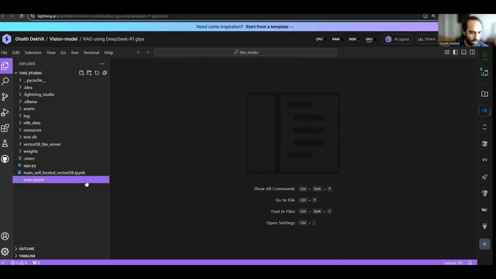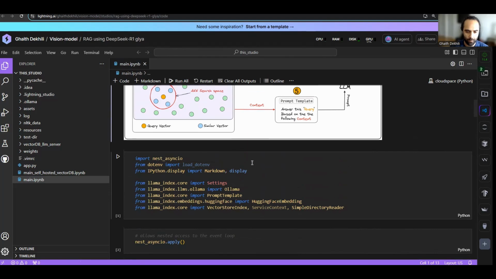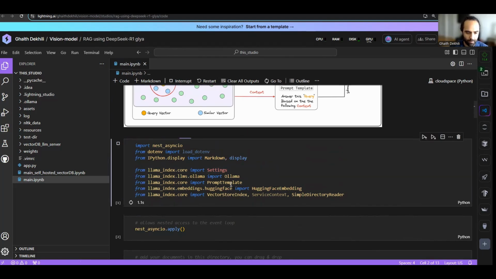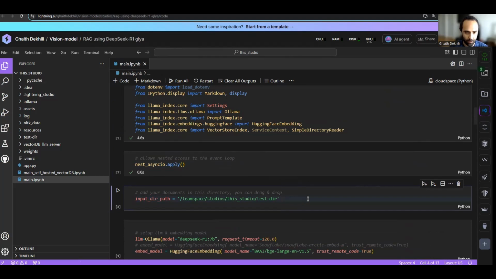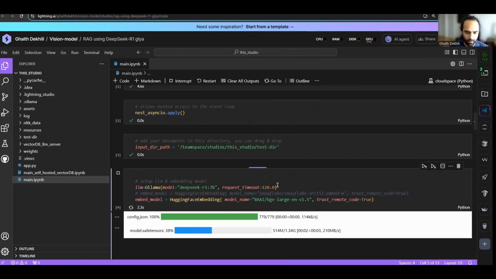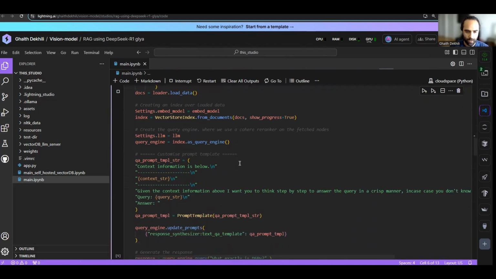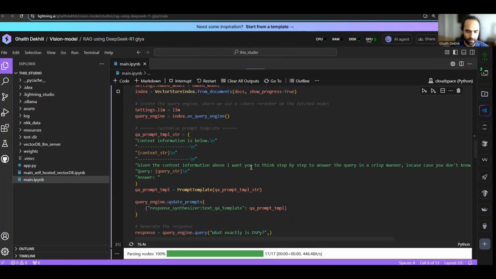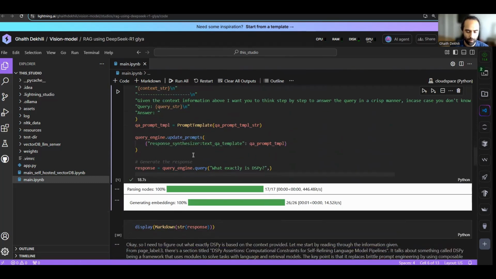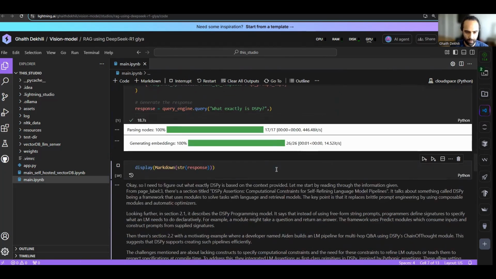So here you have the main notebook that contains different parts that I've presented so far. You just need to run the cells, importing libraries. Here is going to be the directory which contains your files. In our case, it was the PDF file. We import the model and the embedding model. We define the loader, we load data, create the vector store, create it as a query engine. This is the prompt template, and we query the vector store using the same query. And here we have the answer.